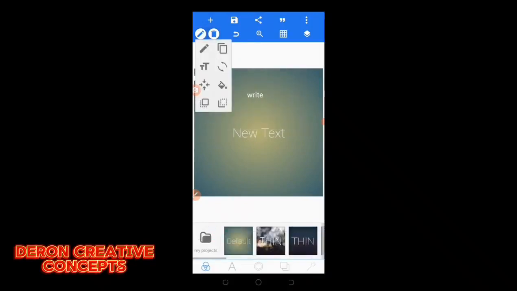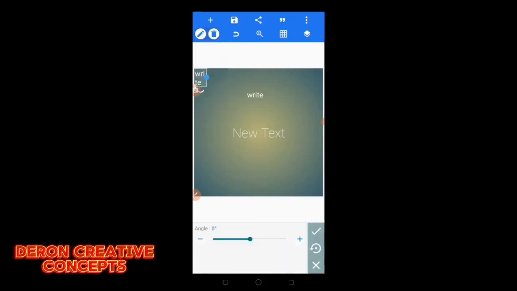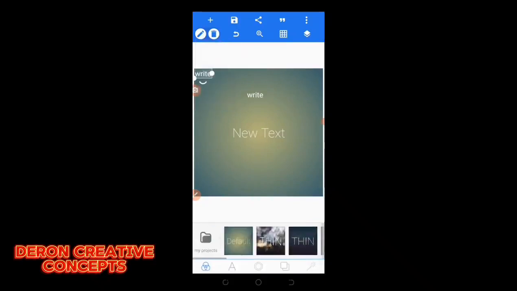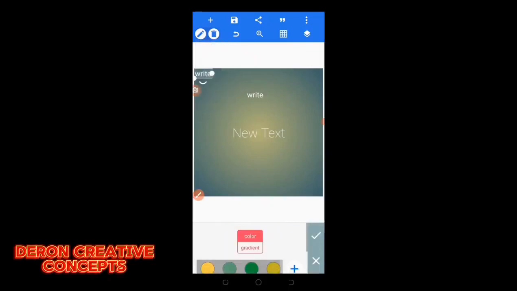Let's cancel. You can also change the color of the text here. You can do the rotation as well. You can see rotation. Okay. You can see this here. If you click on the pencil as well, you can choose the color and navigate through the colors. If you click on it, you can change the color of the text.